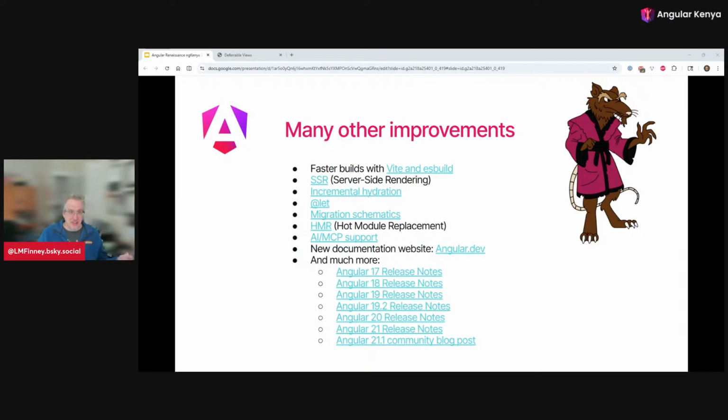And besides these, in the last few years, there have been many other improvements. Faster builds with Vite and esbuild, including now testing with Vitest. Server-side rendering and incremental hydration. Let lets us have variables in our templates. There's migration schematics to change a lot of these things that I've shown.